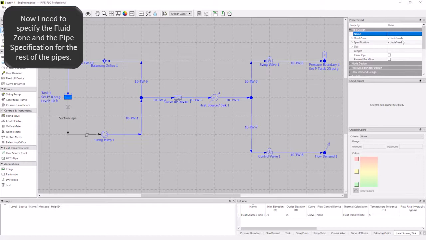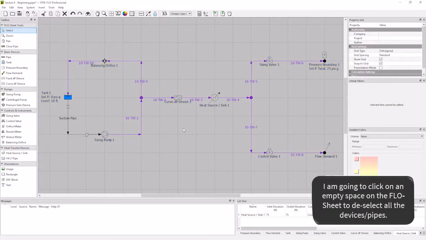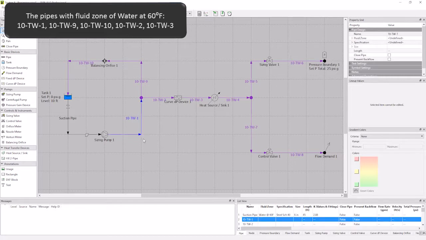Next, I need to enter the fluid zone and specifications for each of the pipes. I'm going to click over an empty space in the flowsheet to deselect all the pipes, and then hold down the Control key and select all the pipes I want for my fluid zone, water at 60. That will be pipe 10-TW-1, pipe 9, pipe 10, pipe 2, and pipe 3.